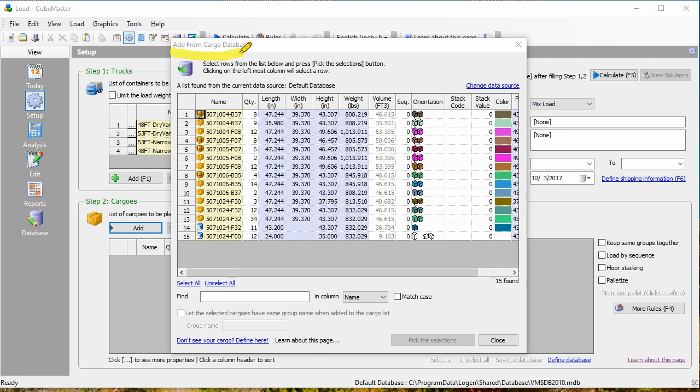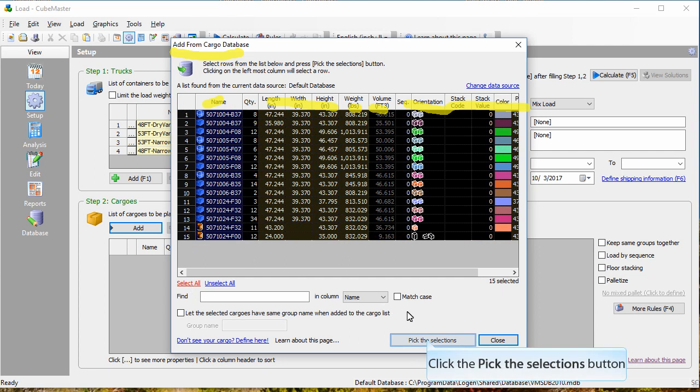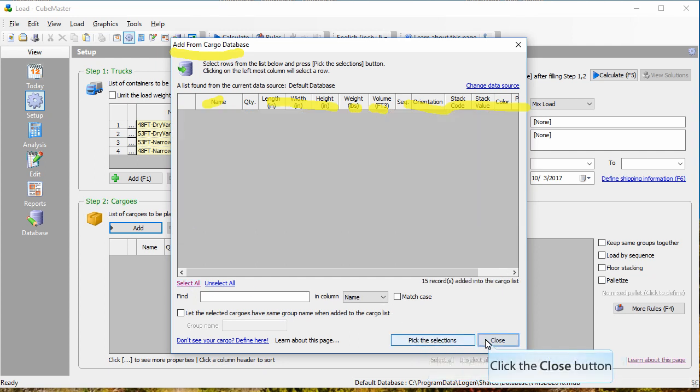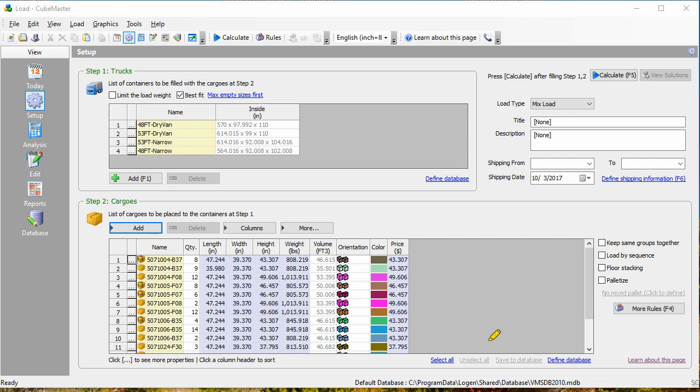This is a window which shows all the records in your cargo database. You may see there is a sample. Each cargo has name, quantity, size, weight, volume, and other parameters. But I'm going to select all and then press this button and close it. Now all the records have been brought to my screen.